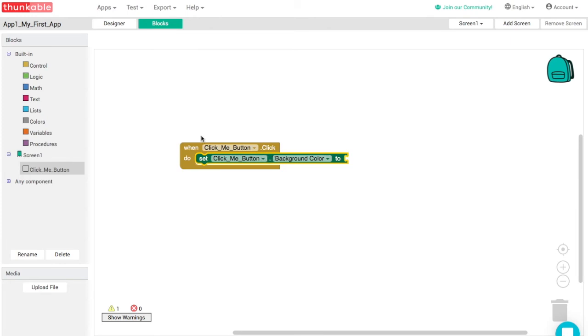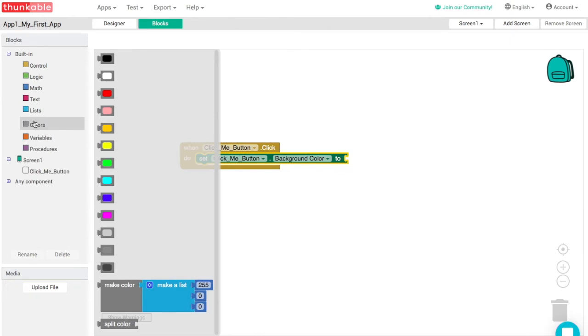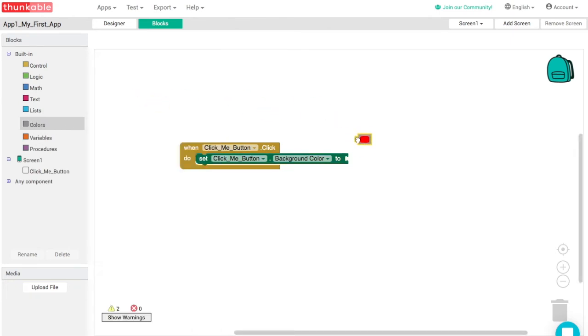Now, what do we want to change the color to? We can do that by going to the color section over here, and we're going to select the color red. So click, drag and drop the red block into the block opening over here. Very good. So now when the Click Me button is clicked, the background color will turn red. Great. Let's add one more step. Let's make it so that when you click the button, the text of the button also changes.